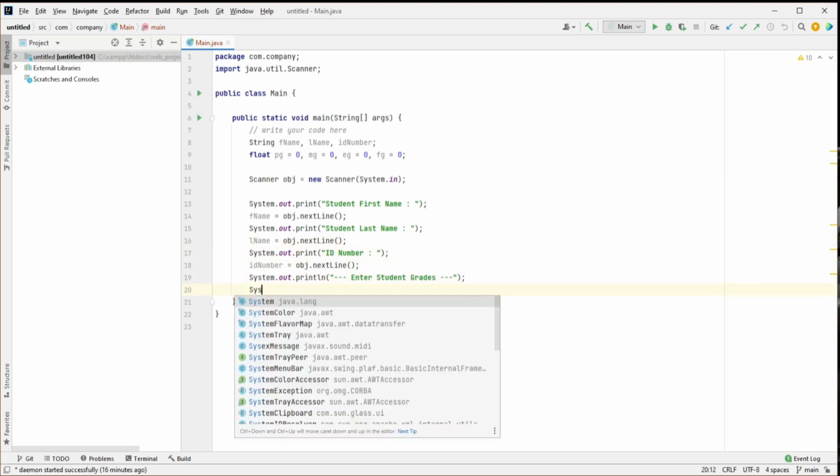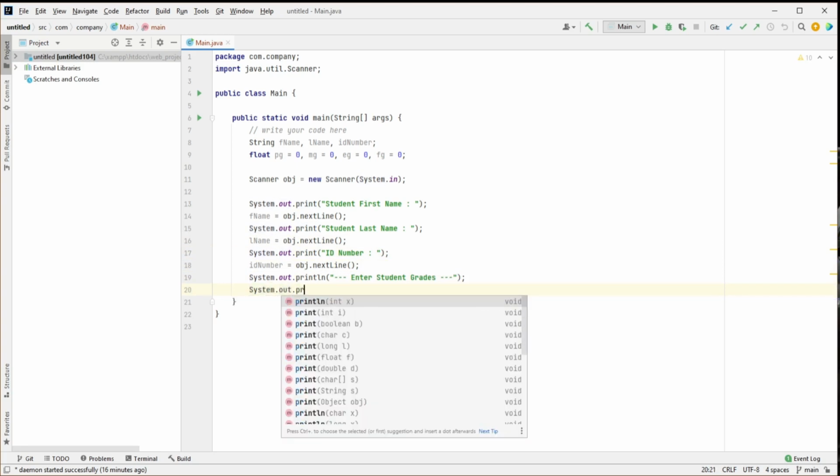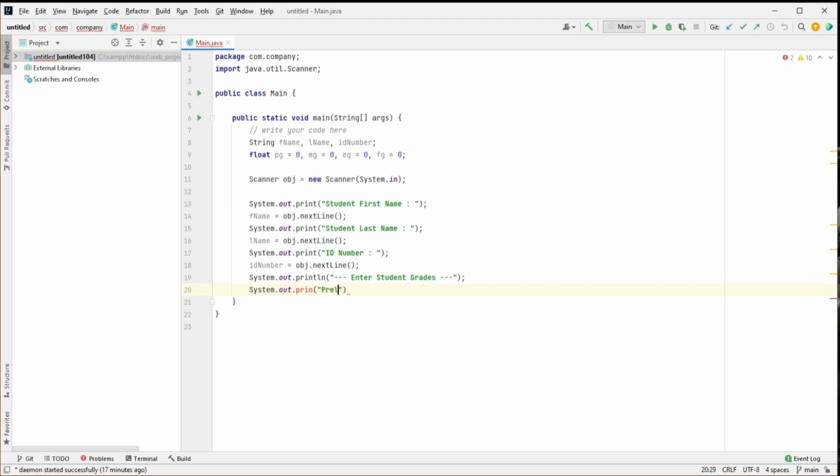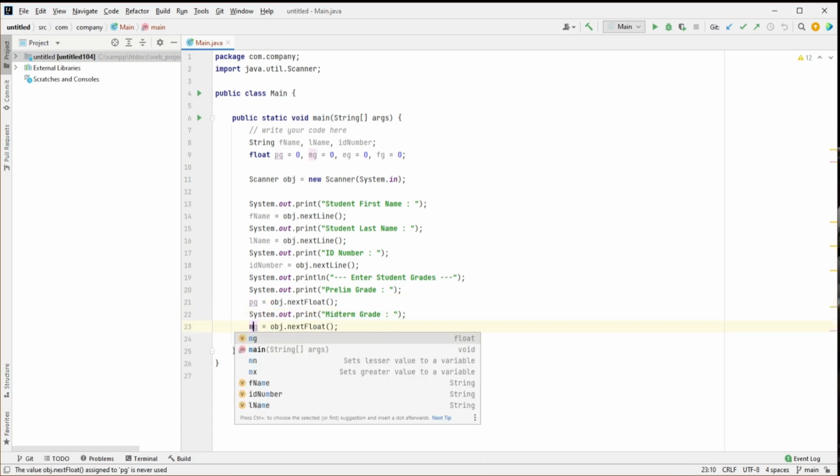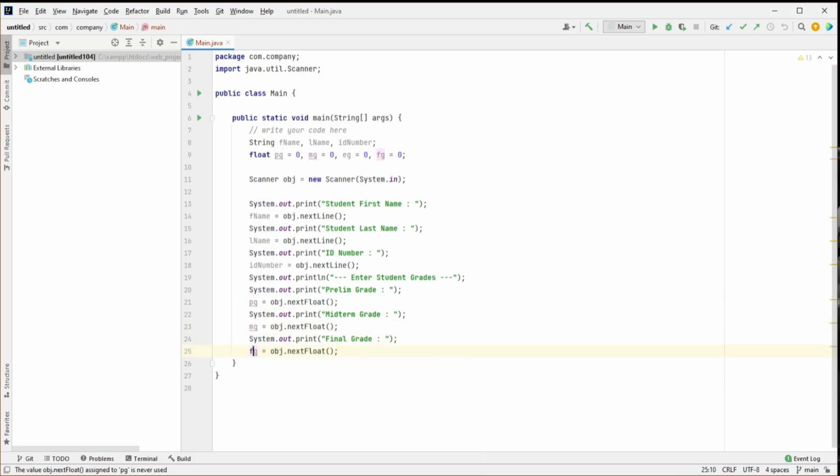Next thing we need to do is prompt the user also with System.out.print. We have here prelim grade, midterm grade, and final grade. Next is PG equals obj.nextFloat. That's for the prelim grade. For midterm grade, obj.nextFloat again, and also for the final grade, obj.nextFloat. That's going to serve as our object.